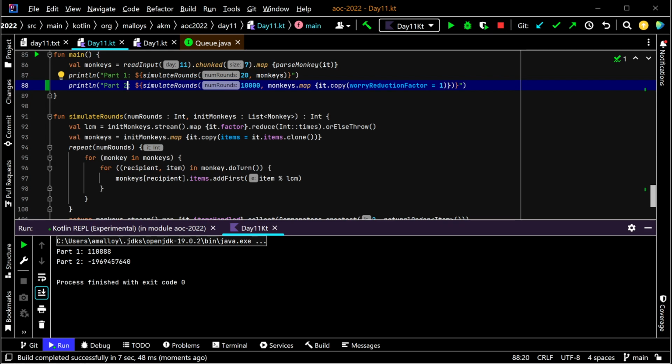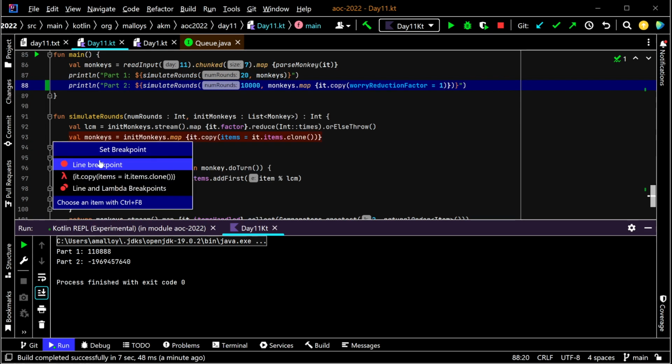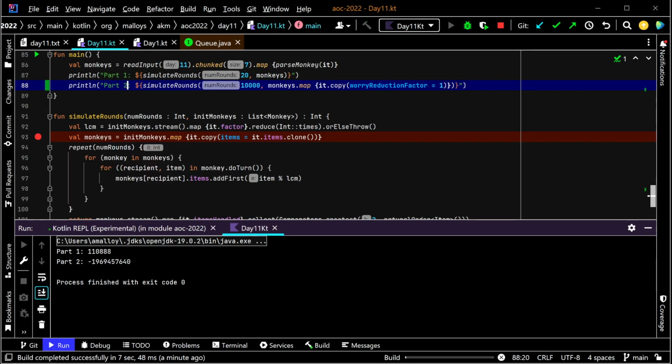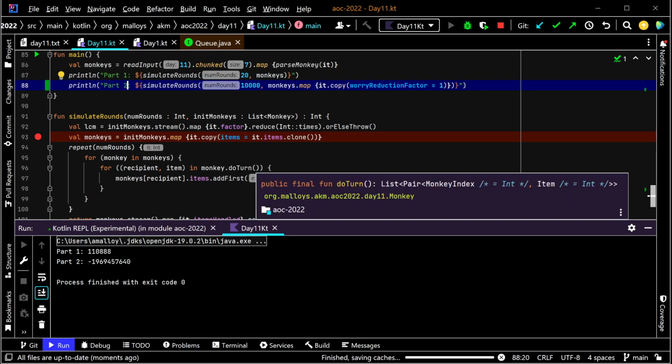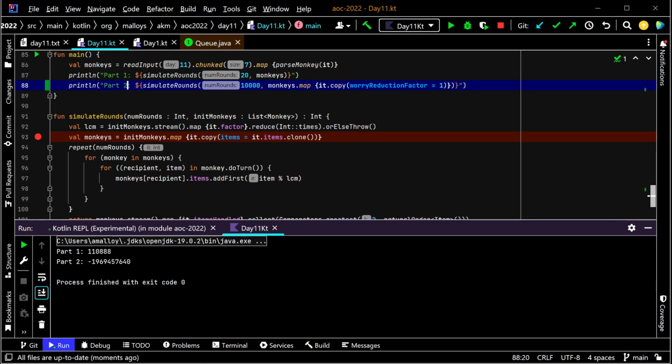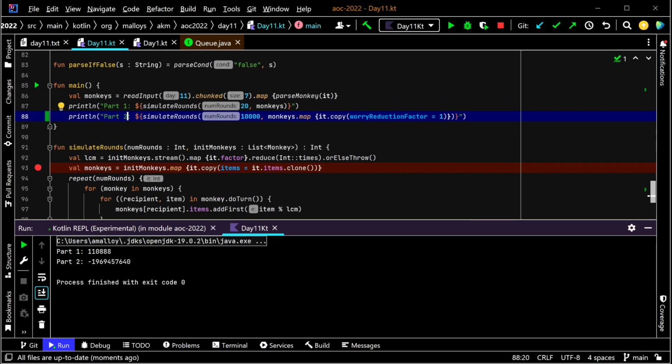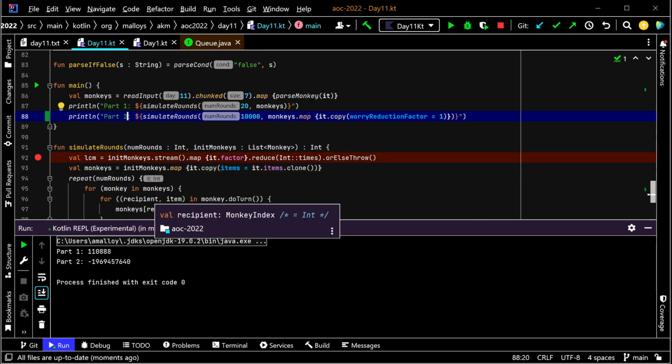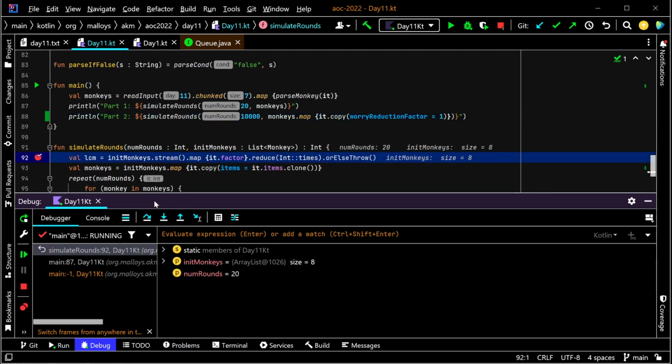But I'm taking the item mod the LCM, right? Okay, let's put a line breakpoint here, I guess, and see if something weird is happening to our LCM, or what? Line breakpoint, debug. Okay.